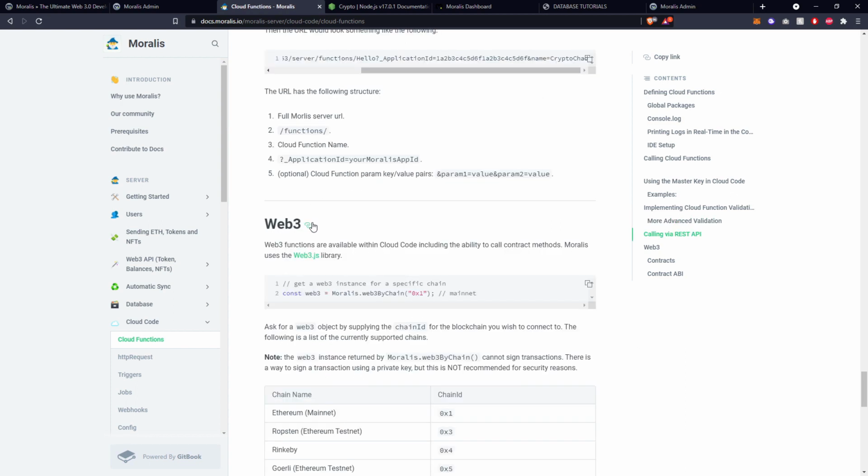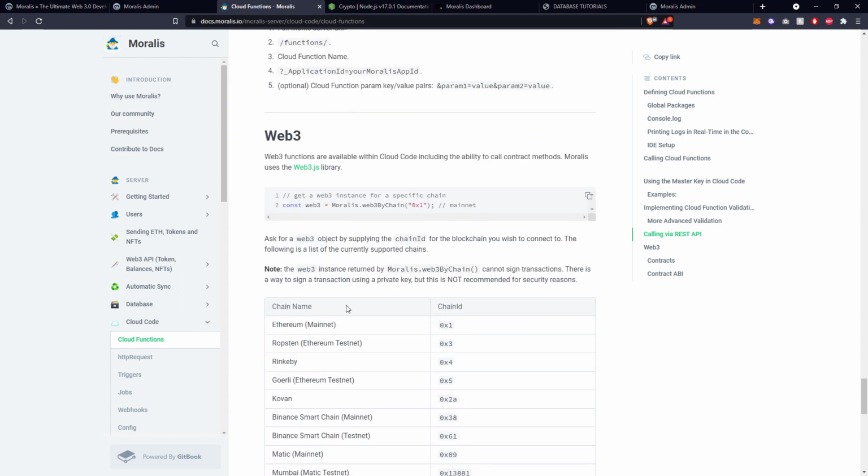Okay, Web3. Now, Web3 functions are available within the cloud code automatically. You'll just need to initialize a new Web3 by chain instance. So depending on whichever chain you're going to be using, perhaps it's Ethereum, inside of your cloud code, and that's the key part here. Don't try and run this from the front end. It won't work. You can initialize Web3 by running this.